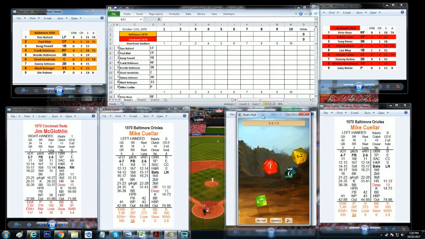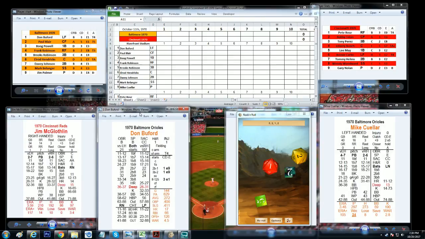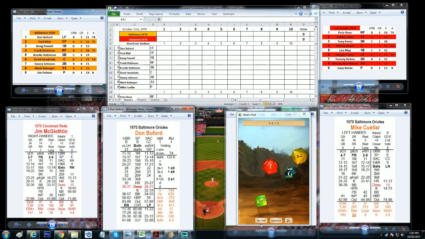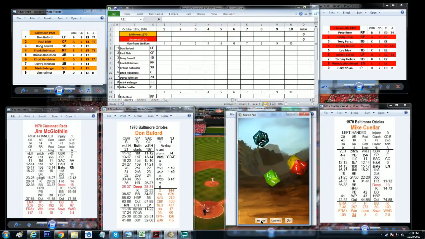All right, so I think with all that behind us, we are now ready to get things going here for Statis Pro Baseball game number 2, October 11th, 1970. All righty, here we go. And up first is going to be Don Buford. Don Buford. And the windup in the pitch, McLaughlin over to Johnny Bench.